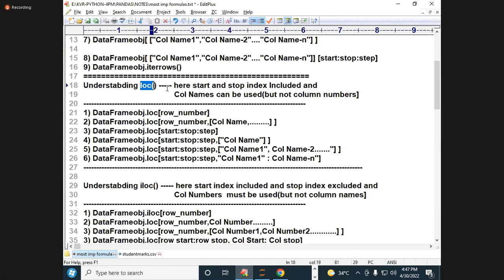Location, here start will be there, stop will be there. In the case of loc, start will be included and stop also will be included. Generally, according to Python, start comma stop will be there, and most of the time stop minus 1 it will take. But loc will take stop also. Plus, column names can be used inside loc, but column numbers cannot be used inside loc.